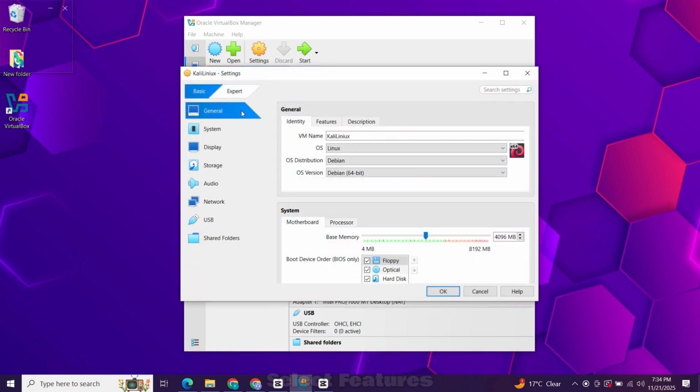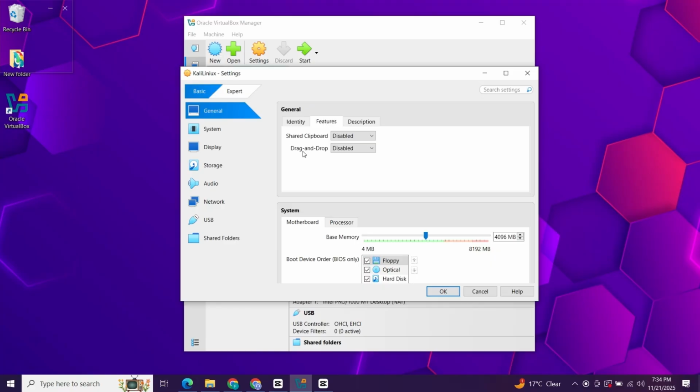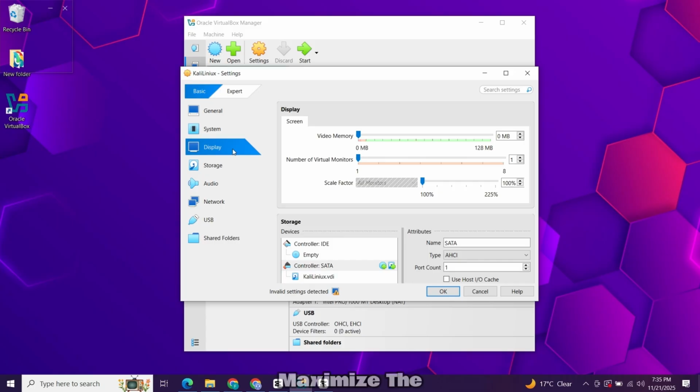Under the General tab, select Features. Here change Shared Clipboard and drag and drop to bidirectional. This lets you copy text and files between your host and the virtual machine without any extra steps. Moving to Display, maximize the video memory to 120 MB maximum.